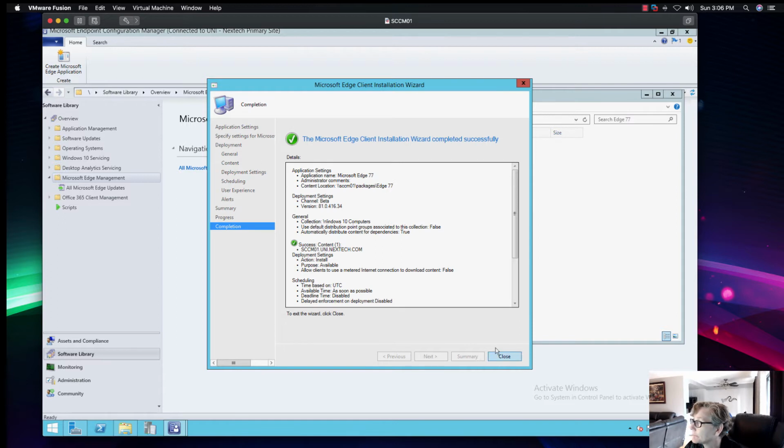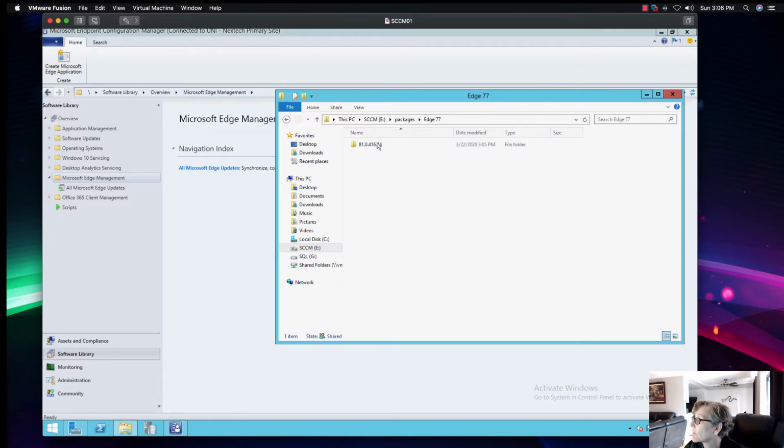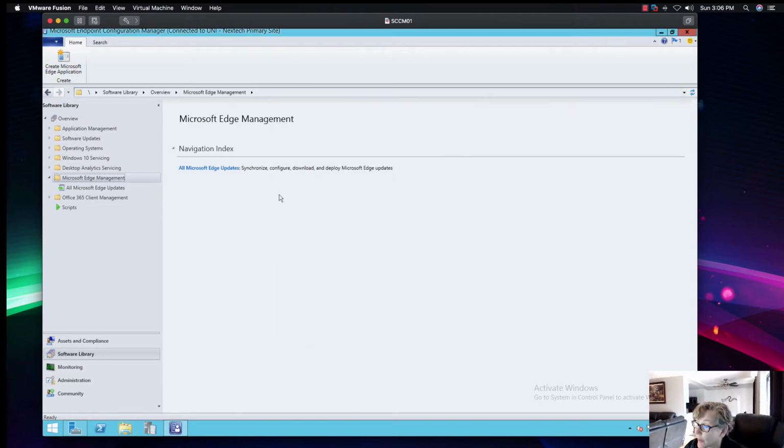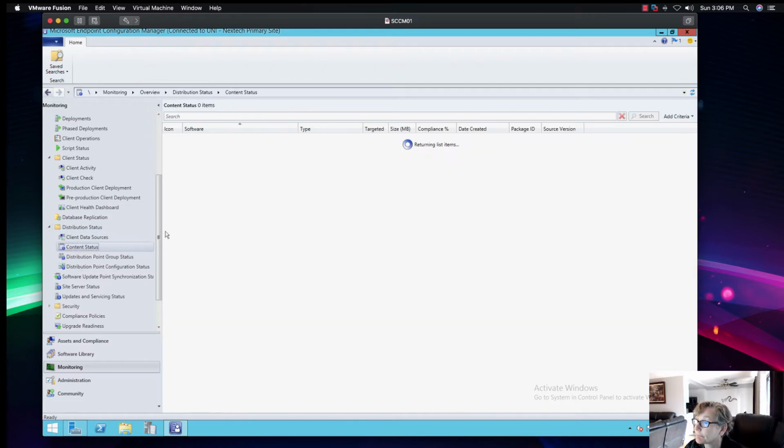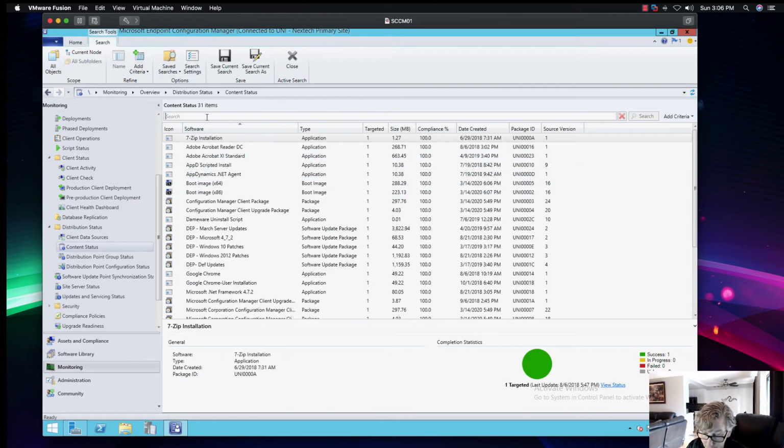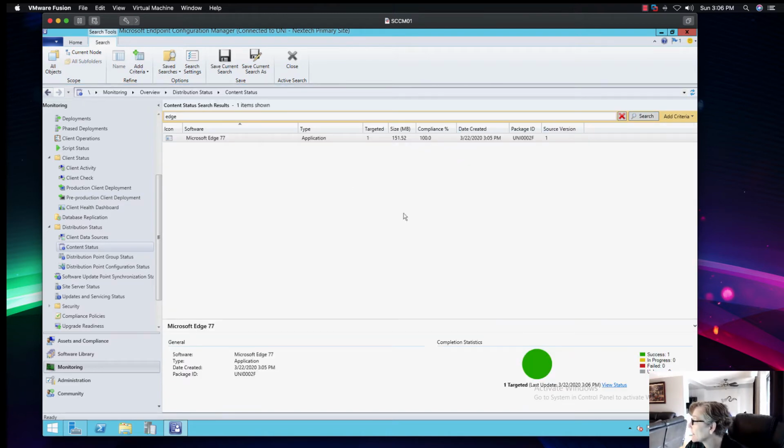All right, and there it is. Create a folder, and there's your different stuff, one for 86 and 36, and there you go. So it's already downloaded all of the stuff. Now we're going to just make sure that the content is at the DPs. So we're going to just type in Edge. And look, it's already there, so we've confirmed that it's on my distribution point, so that's good.